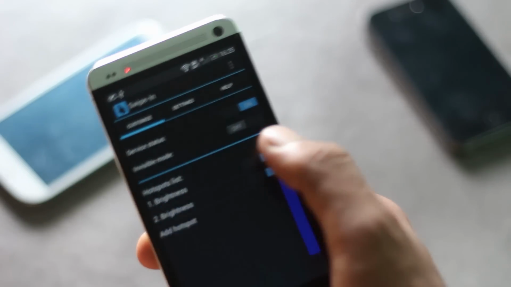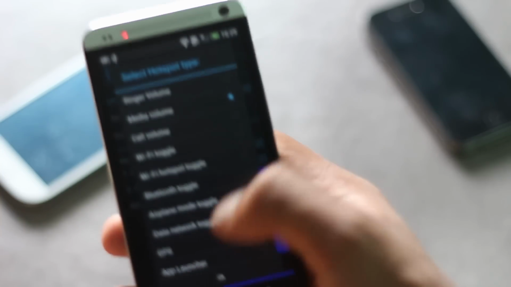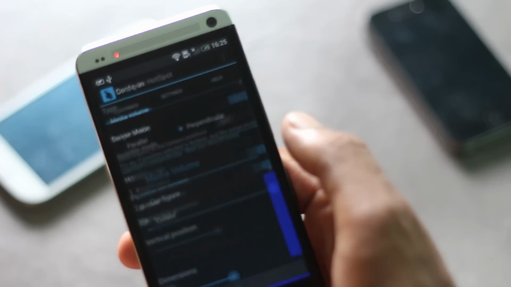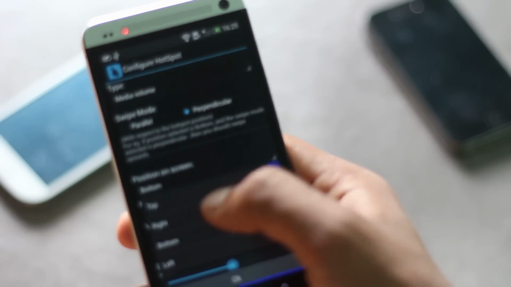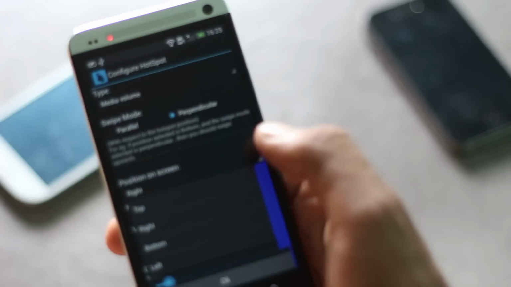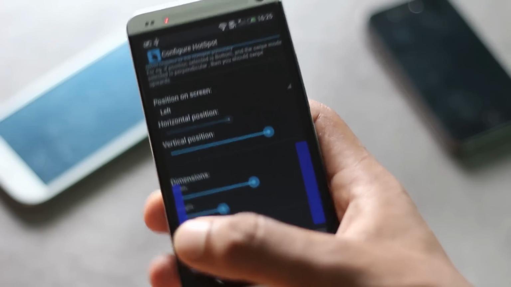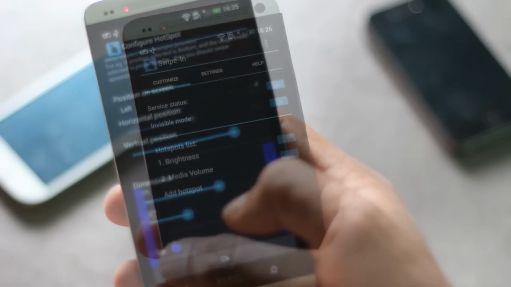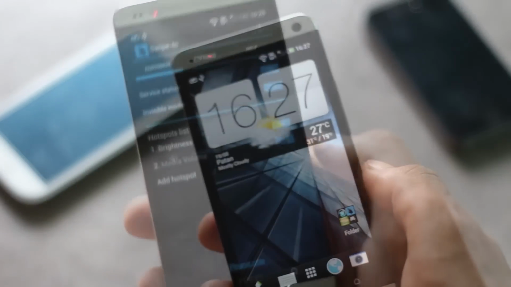Setting up anything here is very easy. Just select from here what you want to change, and from the configure menu you can select the position from where you want to swipe in or out. So from now, whenever you swipe from this part of the screen, the media volume gets changed. Or you can swipe in from this part of the screen to change the media volume.